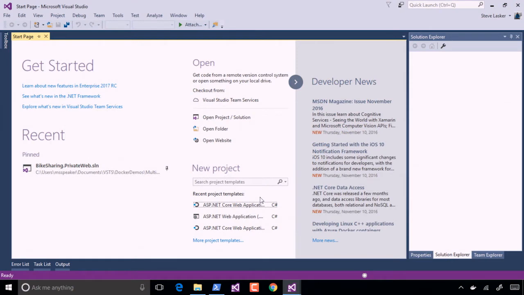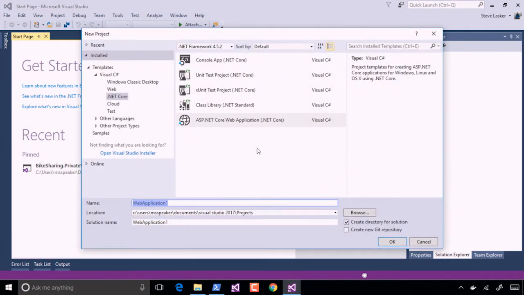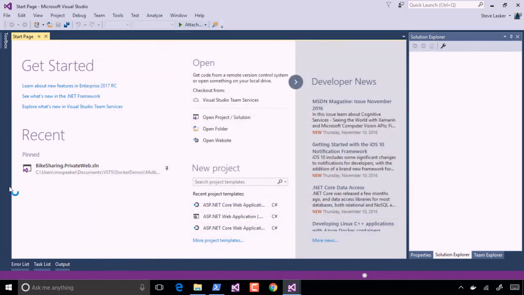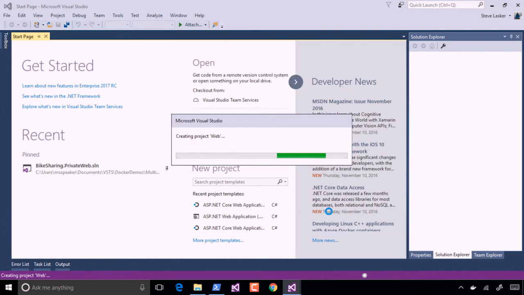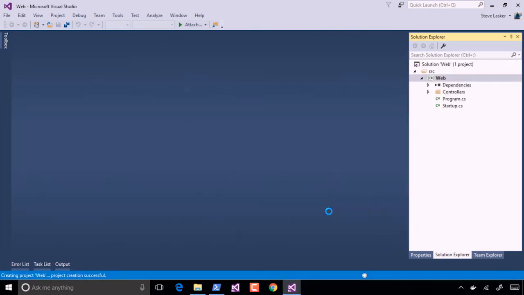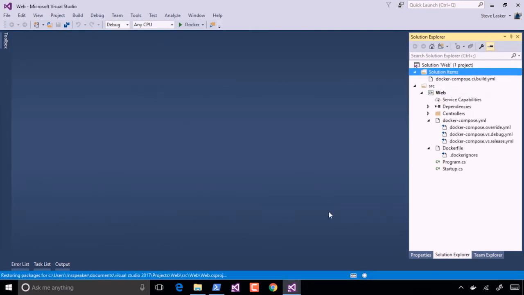We're going to start with Visual Studio 2017, the release candidate. We'll choose the web application template, and we'll name it web as the name of our project. Now, the thing you'll notice here is under the web application or the .NET Core templates, we have the ability to add Docker support right from the get-go. This takes advantage of the Docker for Windows product that Docker makes available for hosting containers locally. We'll press OK, and this will give us our single project with the Docker capabilities in it.